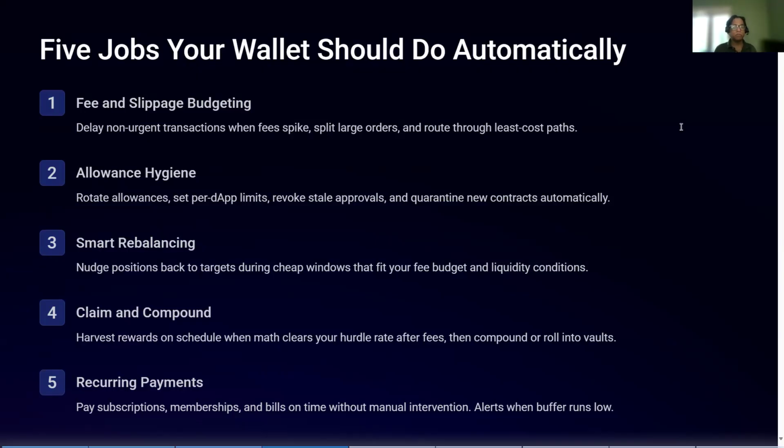And also sometimes large orders can be split into smaller orders, and it can route to the appropriate protocol to reduce the cost. Right now, without all this, you have to do it manually. But now the wallet agent can do it for you. And allowance hygiene: rotate the allowance and set per-DApp limits, and also you can set whatever allowance each DApp you are going to use can spend. You can set it up, you can revoke it, you can change it monthly, daily, quarterly. All those things are possible with this technology.